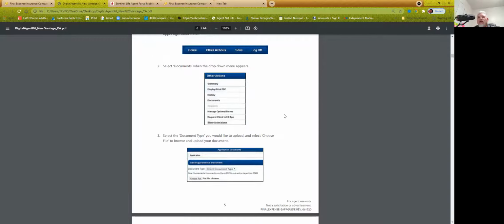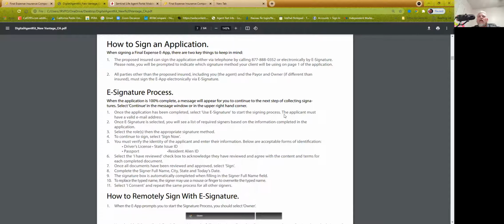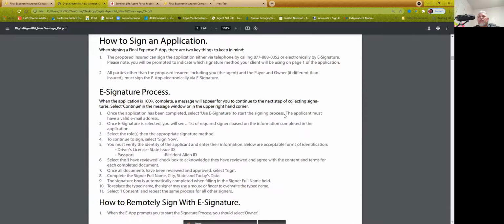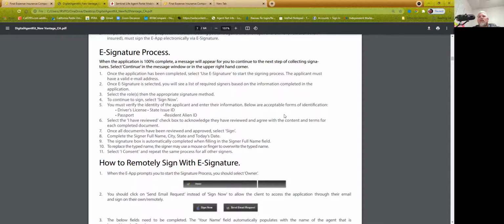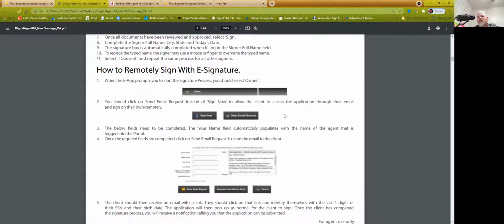So how to add attachments. You guys should already know. Here's the e-signature process. When the application is 100% complete, a message will appear for you to continue to the next step of collecting signatures. Select connect, continue to the message window in the upper right hand corner. Once the signature is selected, you will see a list of required signers based on information completed in the application. Select the role, then sign now. That's a really awesome method. You must verify the identity. This is when you're doing face to face, so we're going to skip that and go to how to remotely sign with e-signature.